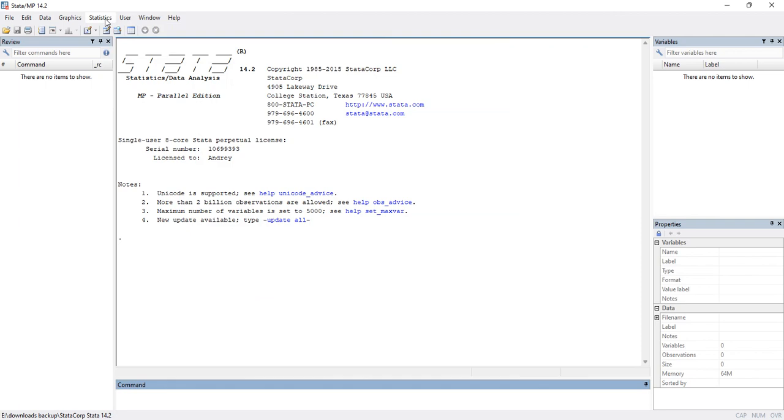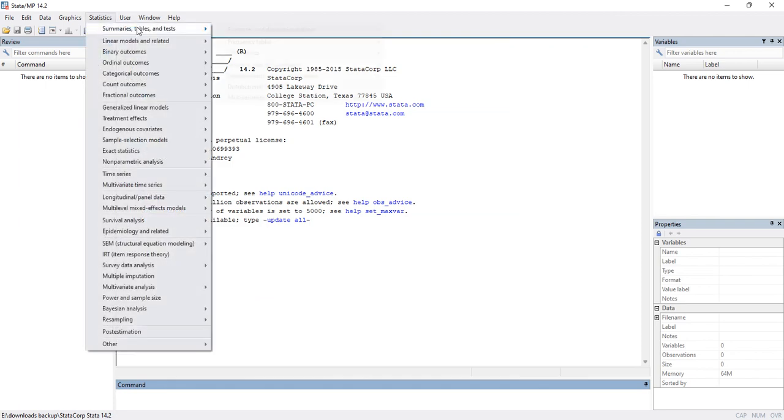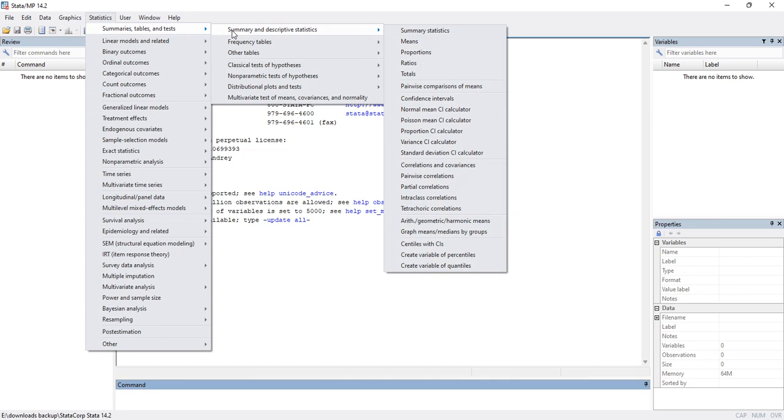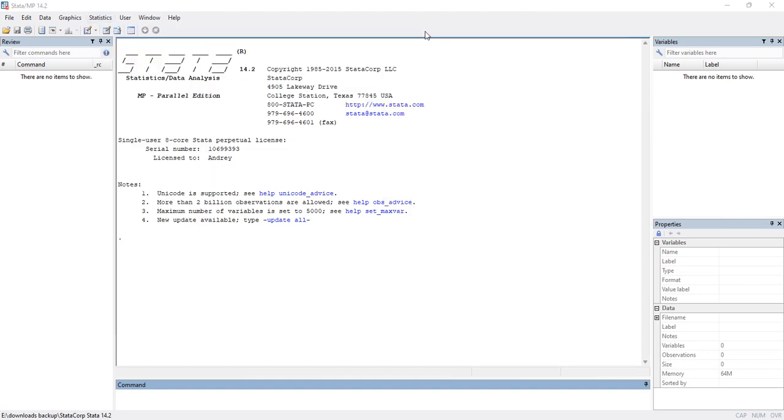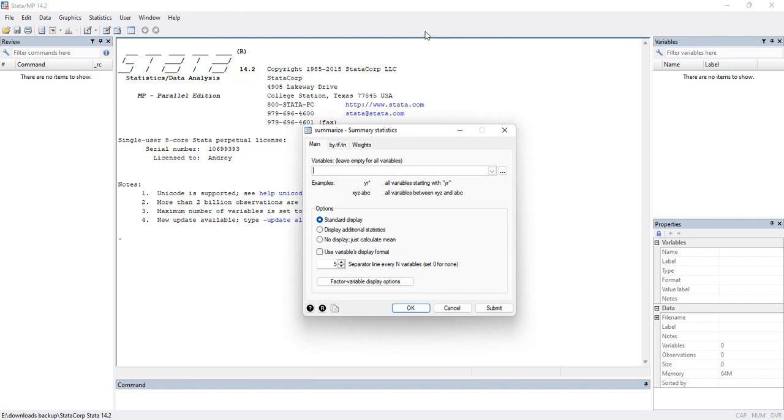So I wanted to do summary using the menu tab. You go to statistics, summarize, tables and tests. We have the summary and descriptives, and I'll choose just summary because we want to summarize. There's a summarize pop-up that comes, and you'll have the variable list area, so you can use the drop down at the end because you'll have your list of variables indicated at this point.